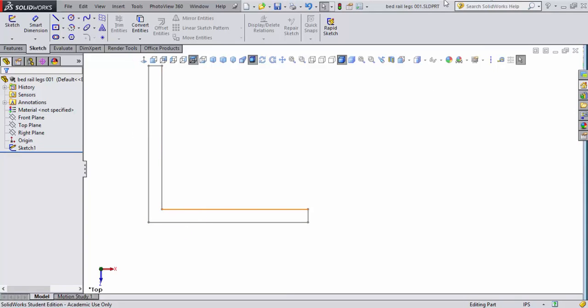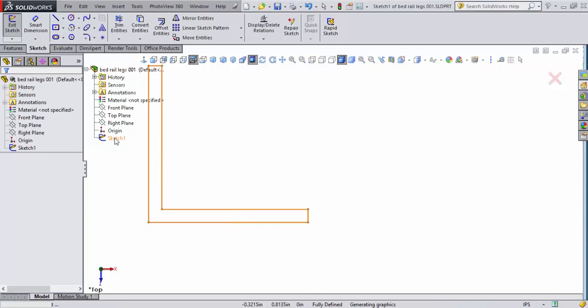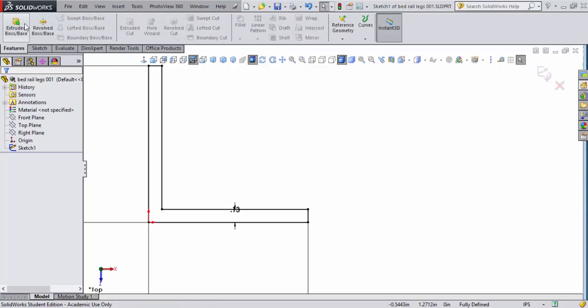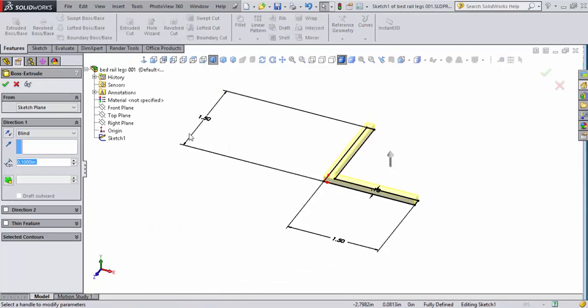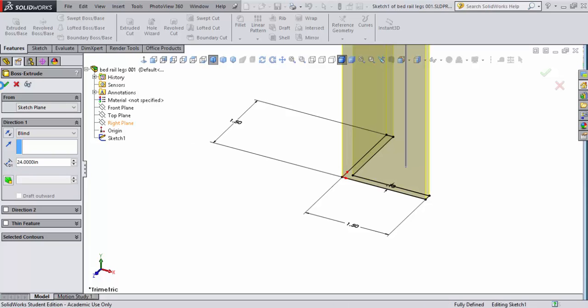That's good. So I'll be in the sketch mode. I'll select the sketch I want to work with, which is this guy right there, and I'm going to go to features, and I'll extrude that. Now I went and measured the bed rails. I've got 70 inches to work with for each bed rail, so I'm going to key in 70 here. Oops, not that far. I'm going to key in 24 inches, and we'll hit enter. And we'll go ahead and accept that.